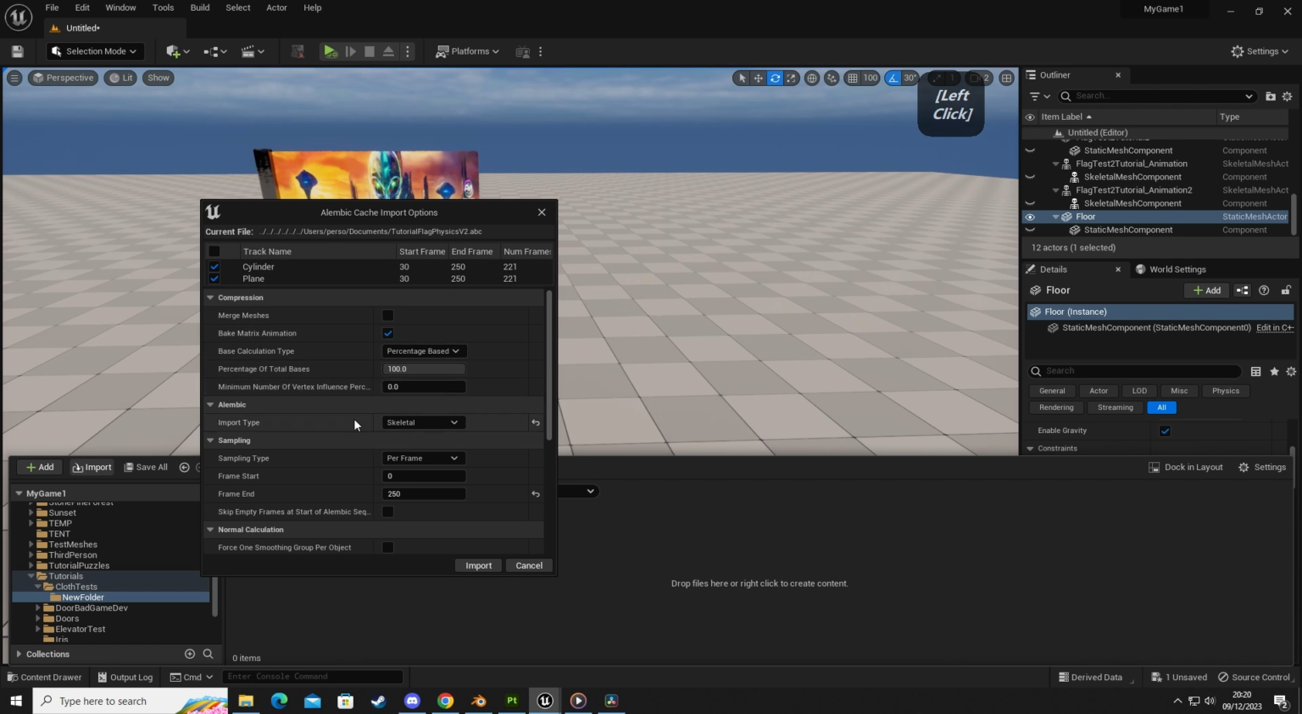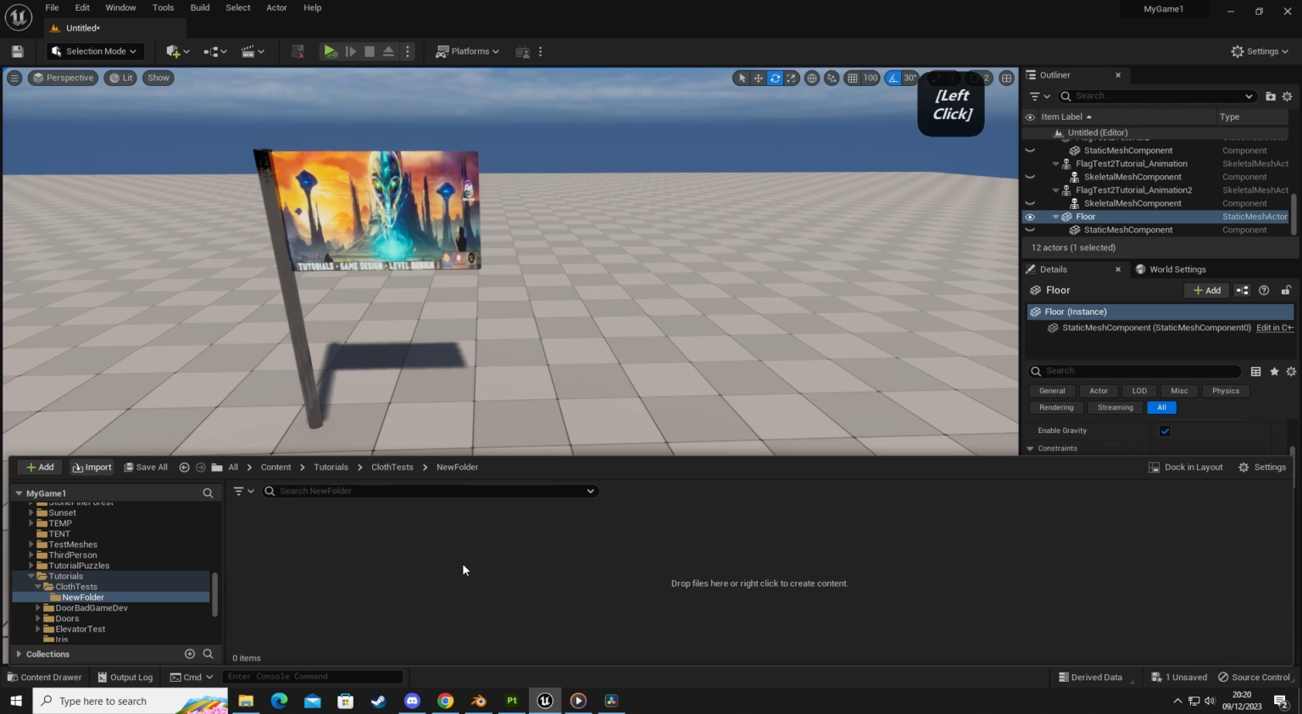that we're bringing in an import type of skeletal. So this will bring in the animation attached to the skeletal mesh of the object that we've just created in Blender. So make sure we highlight both of our objects. And you can see here that our start frame is 30 and our end frame is 250, with our number of frames being 221. So we're going to go and import this now. So make sure import type is skeletal with both of these selected, and then click import.